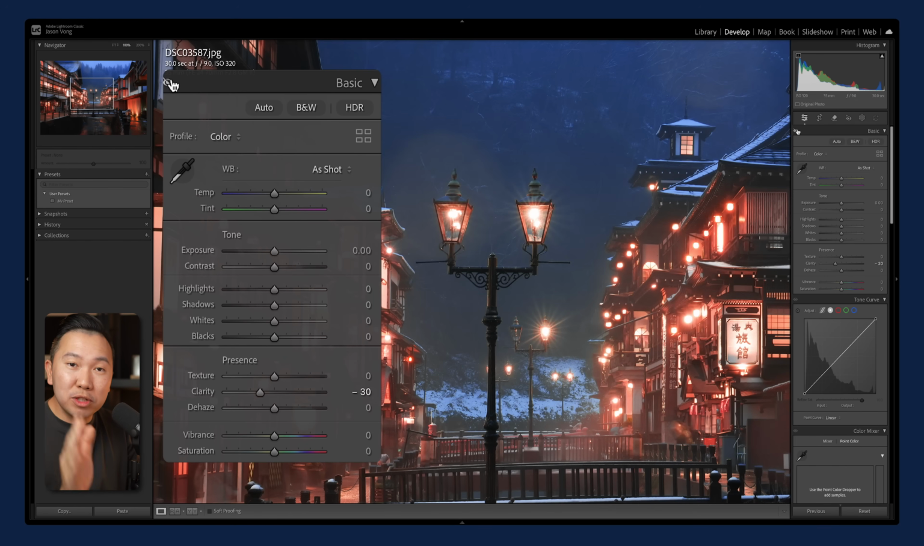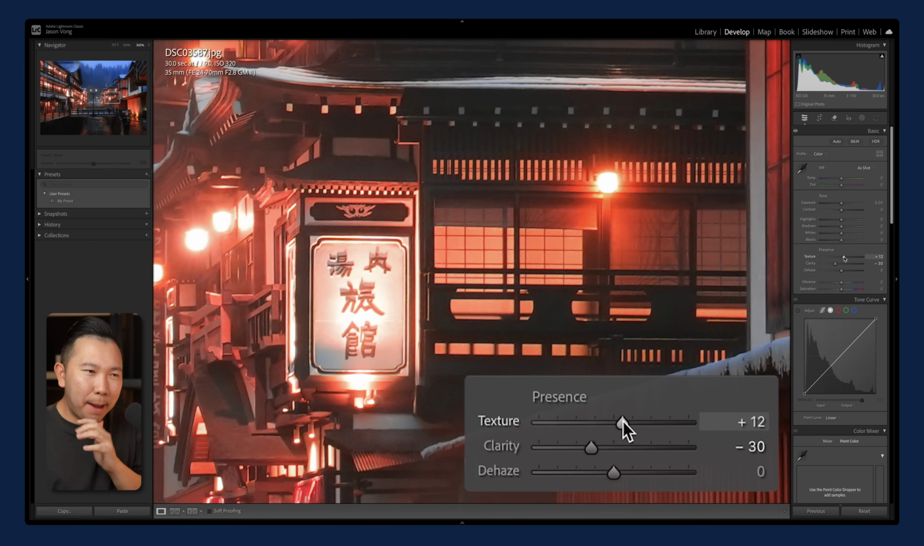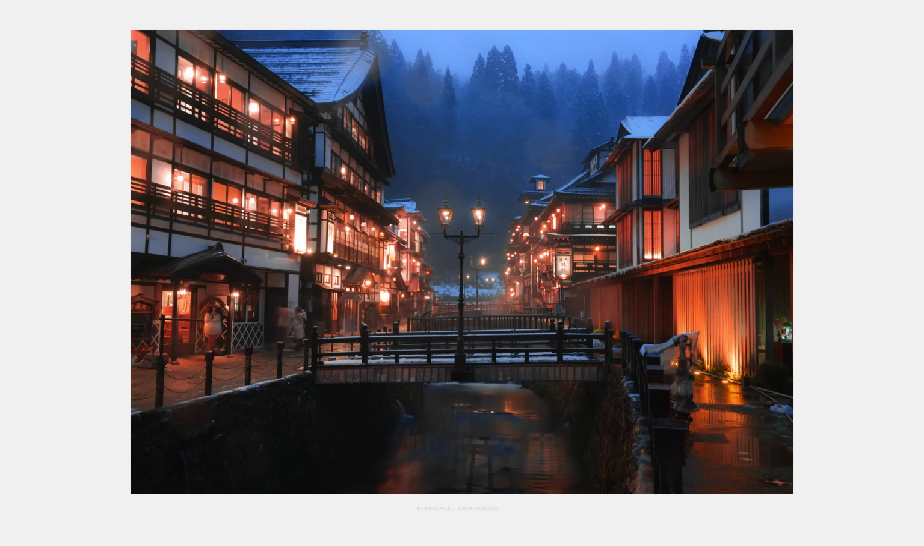But here's what most people would neglect to do after this part, which is to add back in some texture and dehazing to balance things out. We don't want everything to soften up like these buildings here, just anything that's bright. Oh, look at that. Such a vibe.